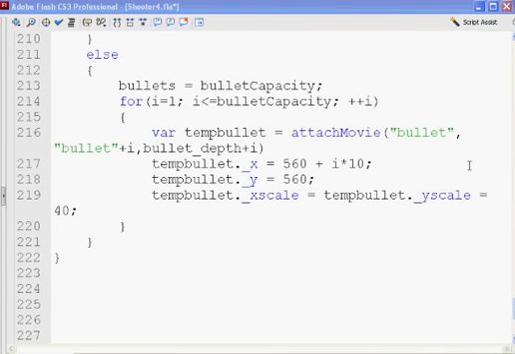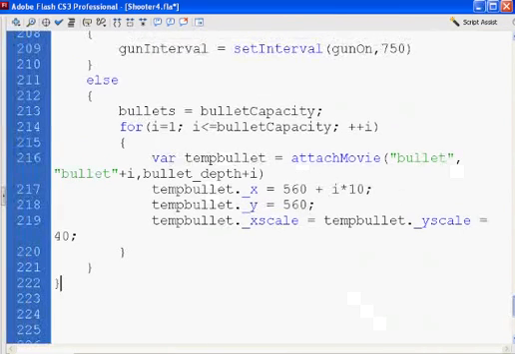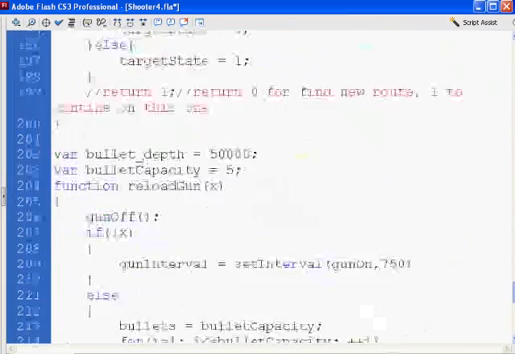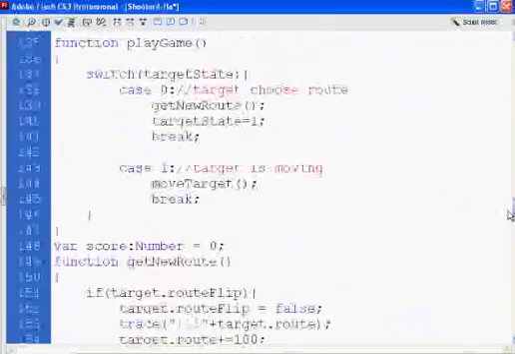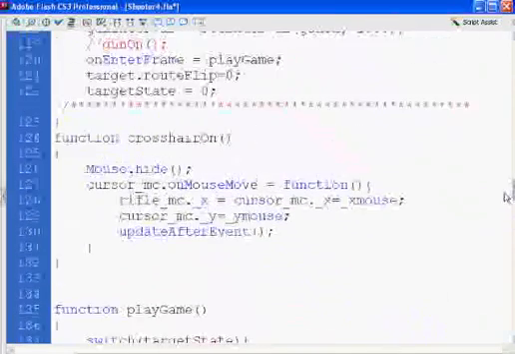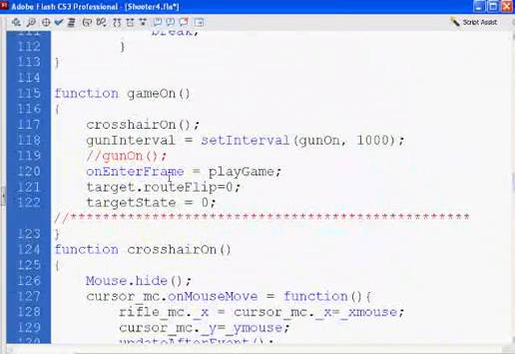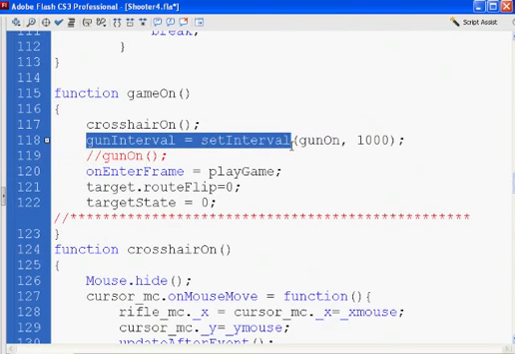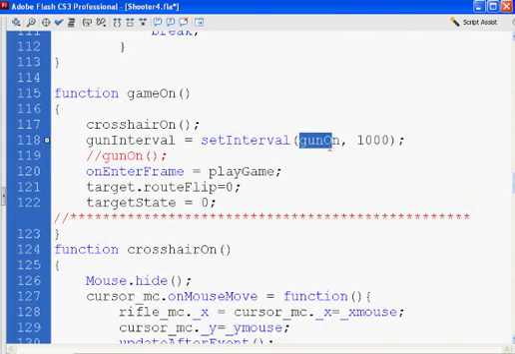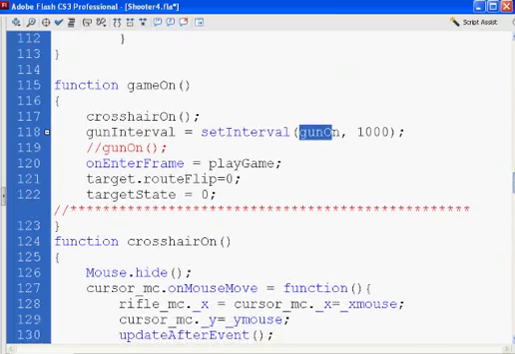Okay, we're back, and we made that function, and now it's time to do the gun on function. We saw up here that in the game on function, when game on is called, we run a gun interval. We set an interval. Set interval will call this function gun on after 1,000 milliseconds, or 1 second. So this is going to call our gun on function, so we need a gun on function, right? So when the game's on, boom, time to gun is on.